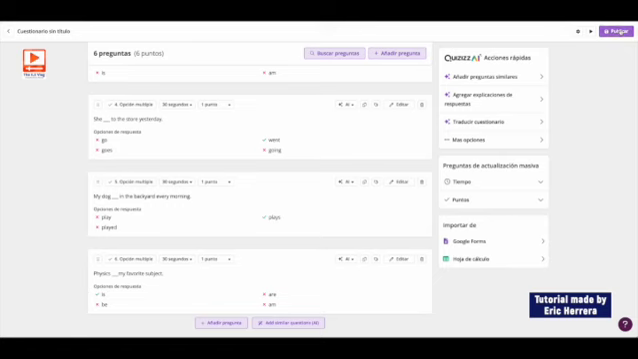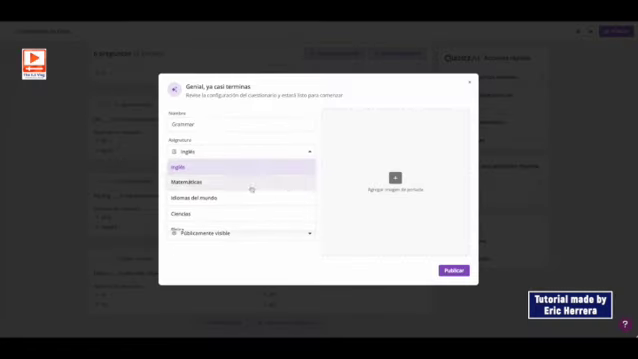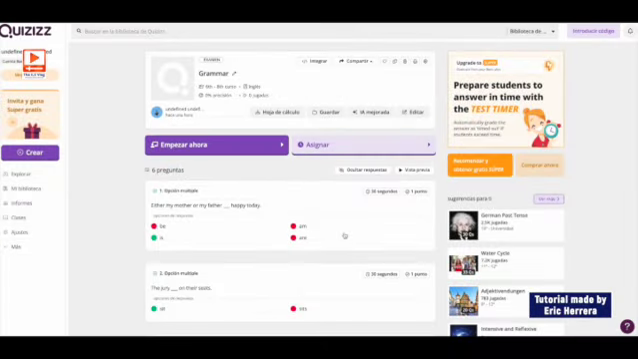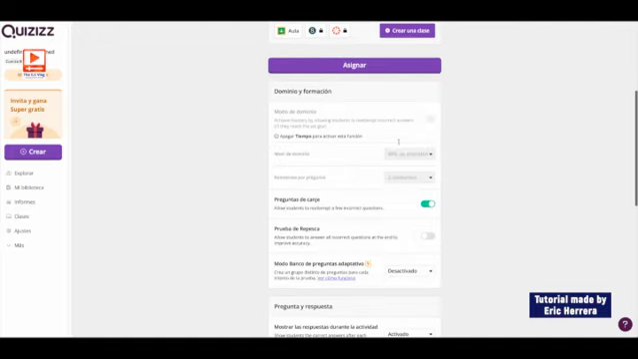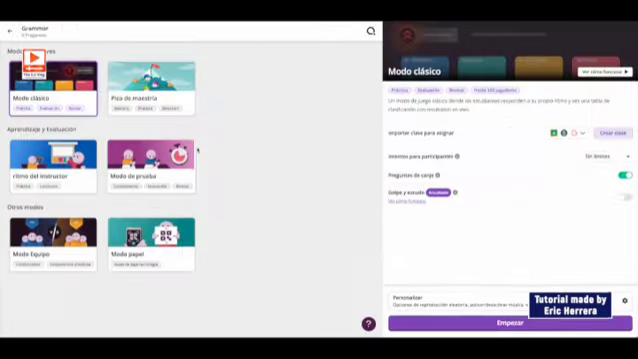To do this, click on Publish. When you do this, you will have to add some general information. You will see two options: Start a live quiz and Assign. Use Assign if you want to integrate your quiz to a class. Use Start a live quiz if you want your quiz to be public and use it at any time.